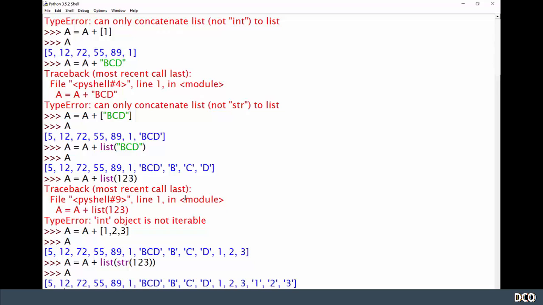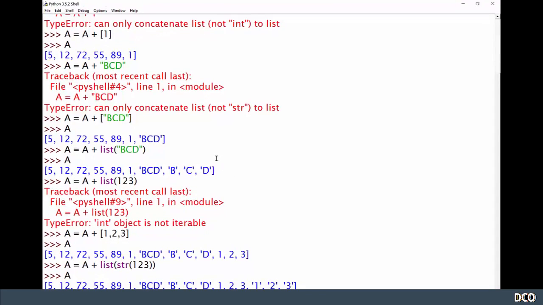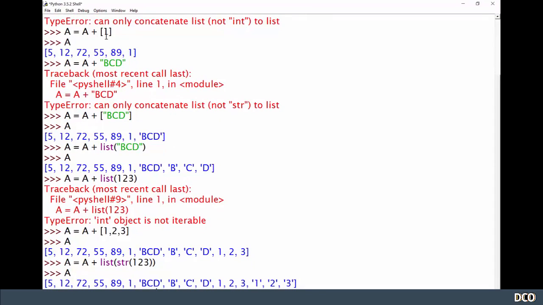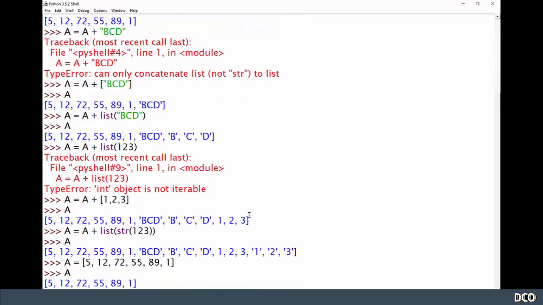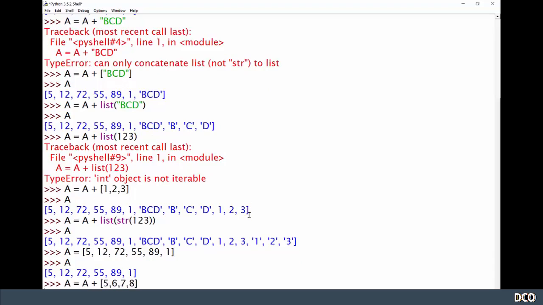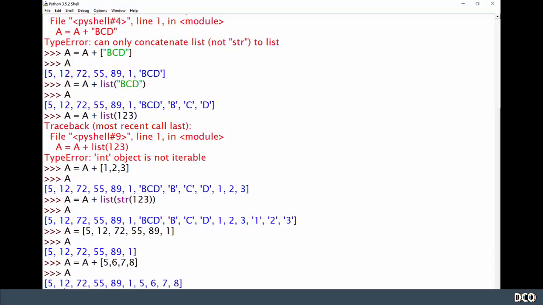So let's just reset A really quick to avoid any confusion as we go forward. So A is this, and we just press enter to copy it to the next line. A equals. So what if I wanted to add a list of numbers? So instead of just doing A equals A plus 5, 6, 7, 8, let's say, that's just going to add them all individually.